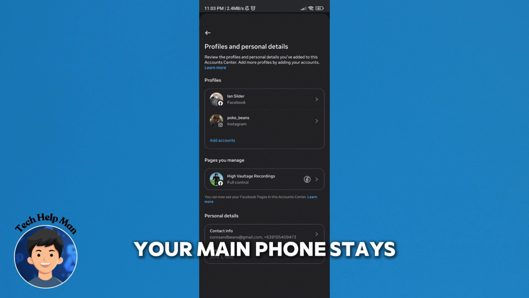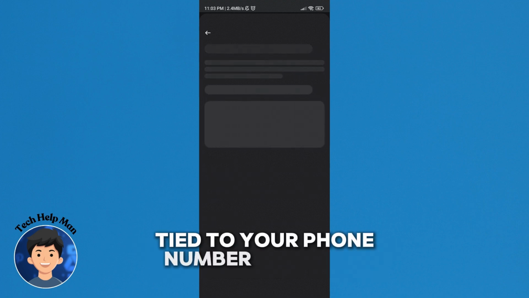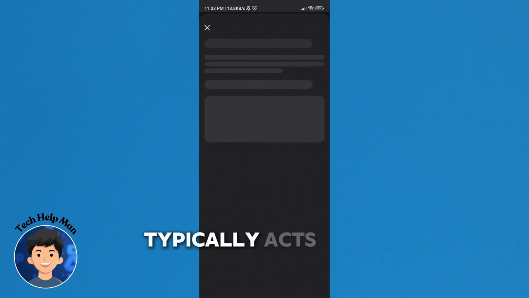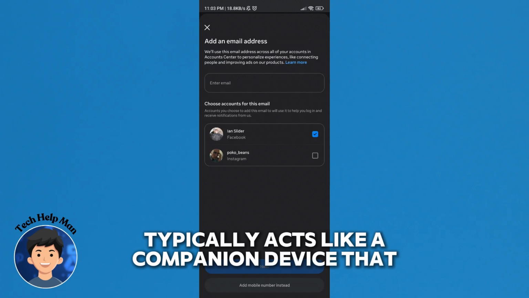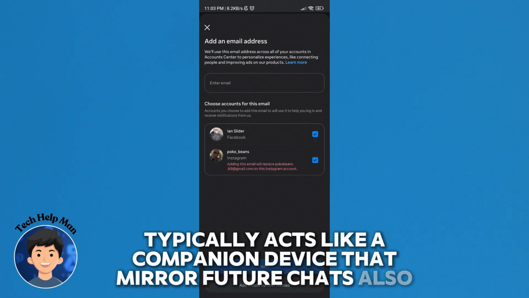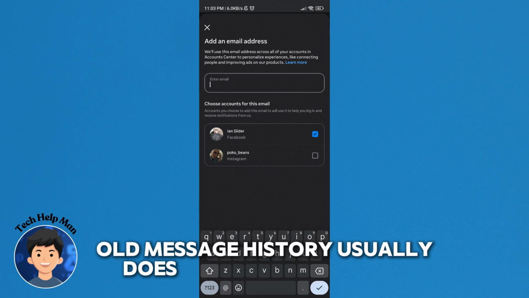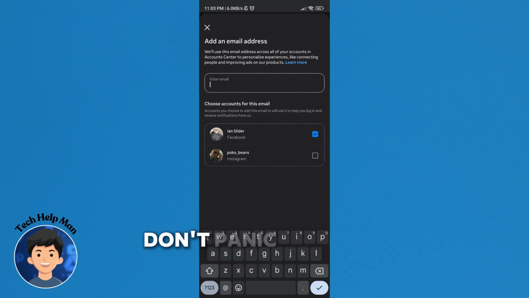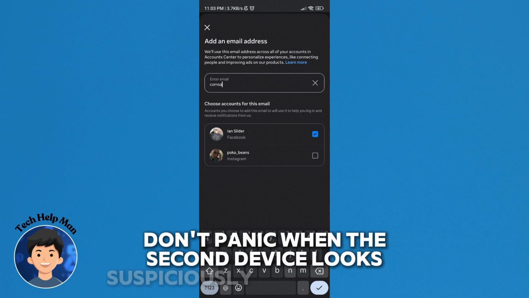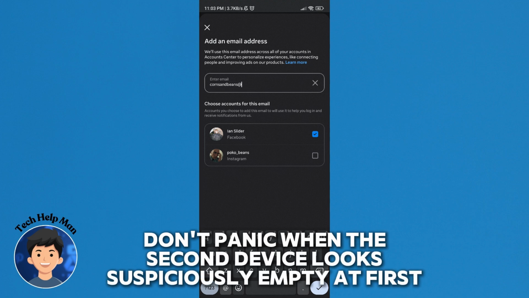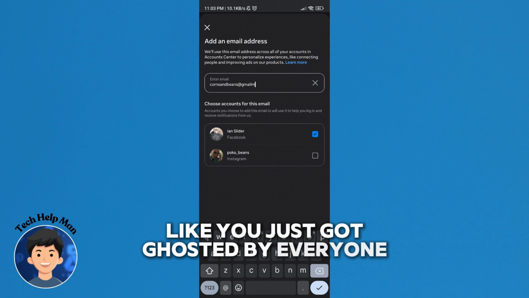Your main phone stays a primary device tied to your phone number, while the second phone basically acts like a companion device that mirrors future chats. Also, old message history usually does not fully transfer, so don't panic when the second device looks suspiciously empty at first, like you just got ghosted by everyone you know.